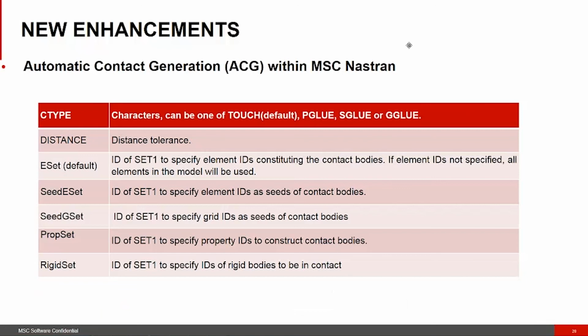I'm not going to go over each one by one, but you can define element IDs, a set of elements that you want to put in your contact bodies. You can define it based on the property sets, or you can define it based on the rigid bodies, and so on.